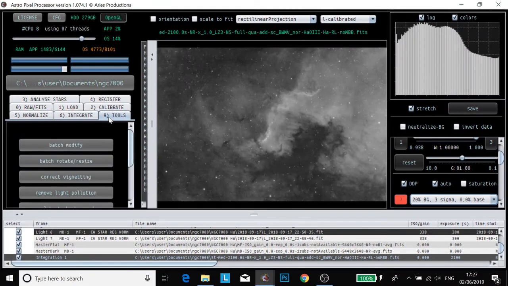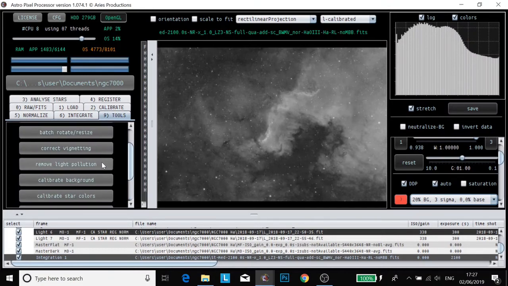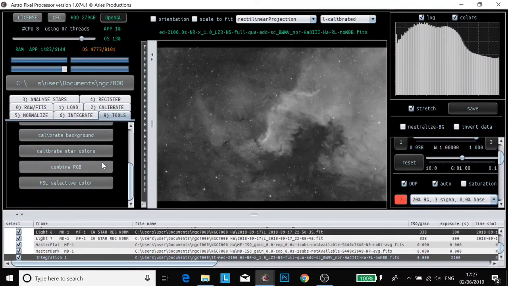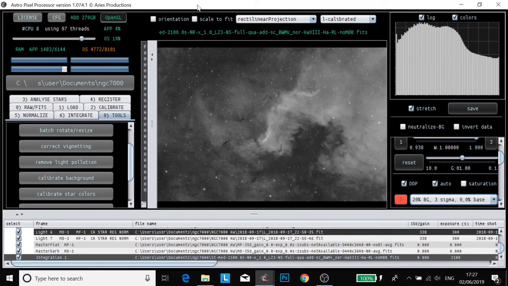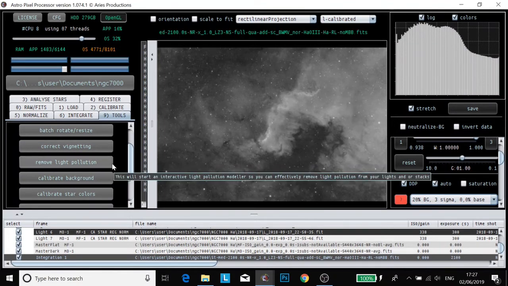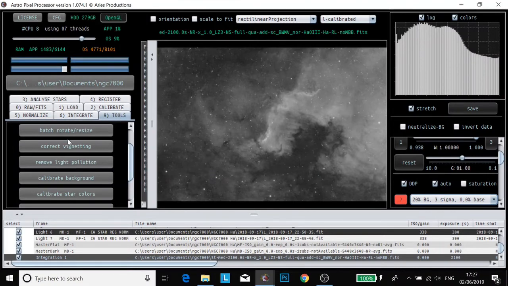You can do some post-processing in AstroPixel Processor. The post-processing at the moment isn't great, but there are some very powerful tools for removing light pollution. I know that the developer is working on this section now that the calibration and stacking is absolutely spot on, so it'll be exciting to see what he comes up with. So I'm going to save and move into Photoshop.